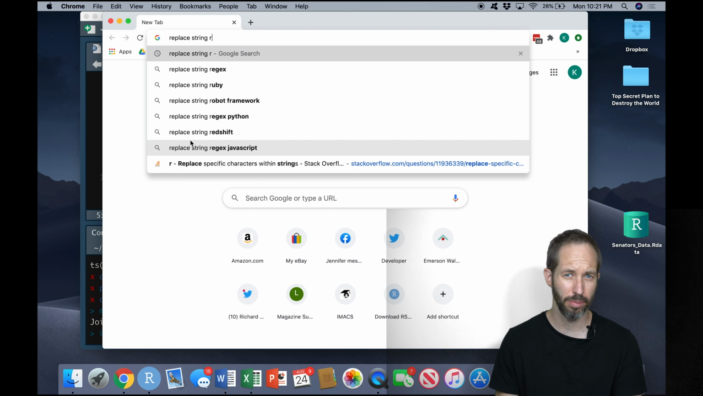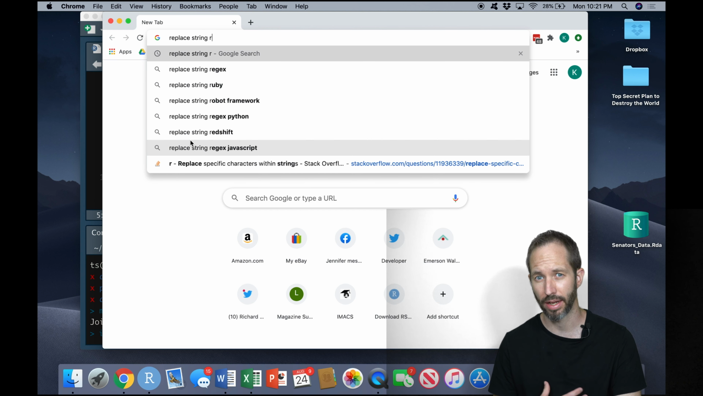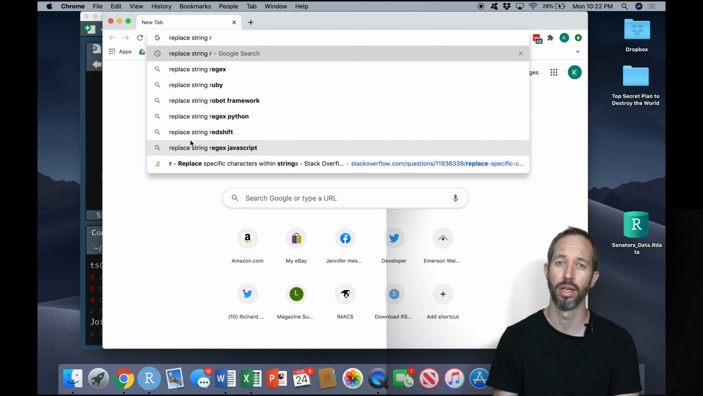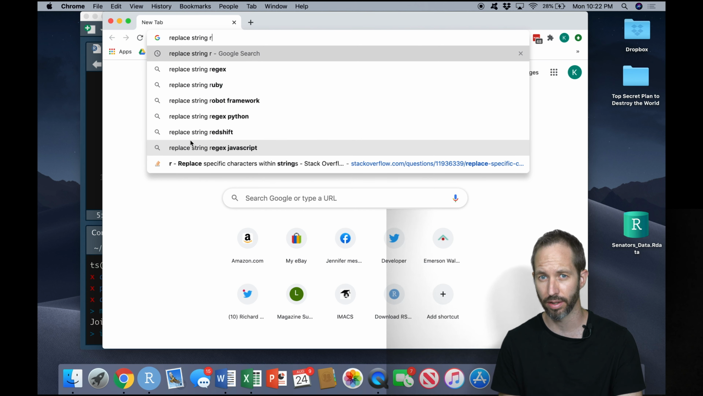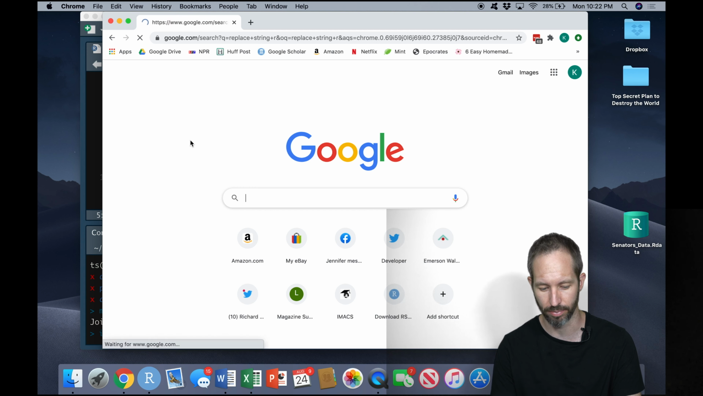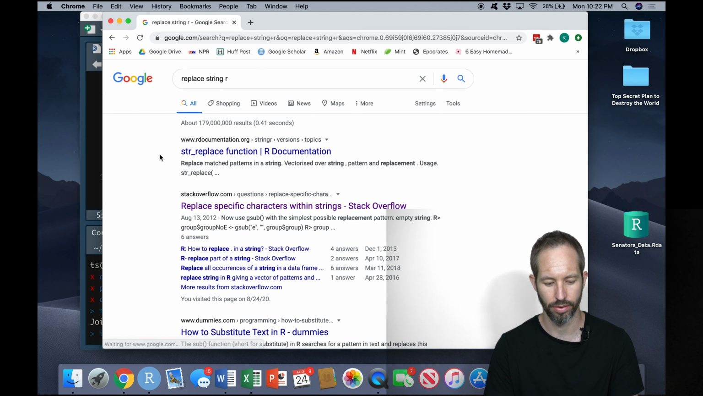Now notice I used a little bit of jargon there. I wrote "string." I knew that when people talk about programming problems, they often use the precise terminology to describe what they want to do. So technically what we want to do is replace a string. That URL, www.twitter.com, is actually a string. And what we want to learn to do is manipulate that string or replace it with something else. So I'll go ahead and Google that.